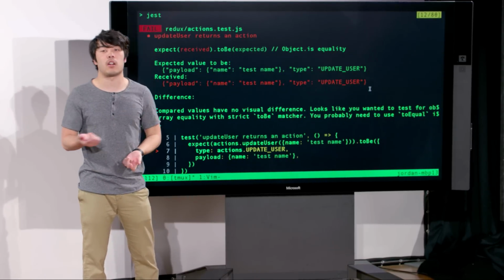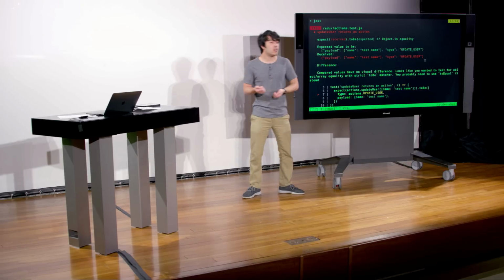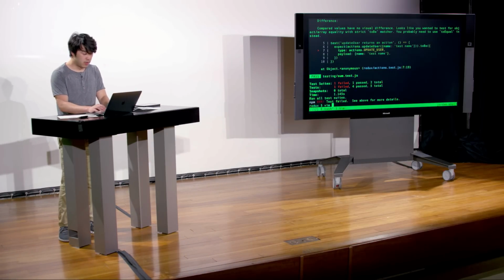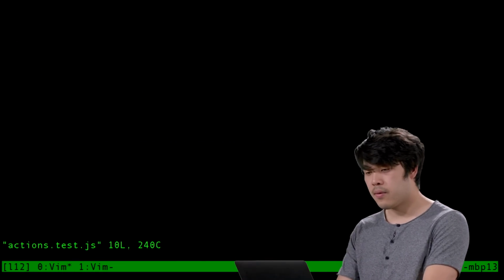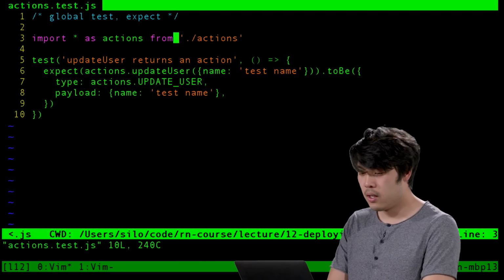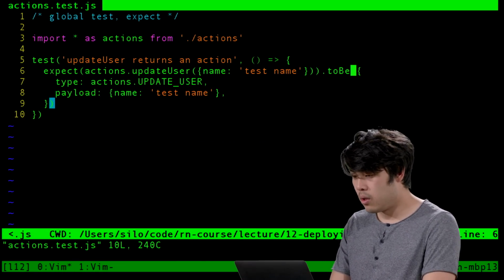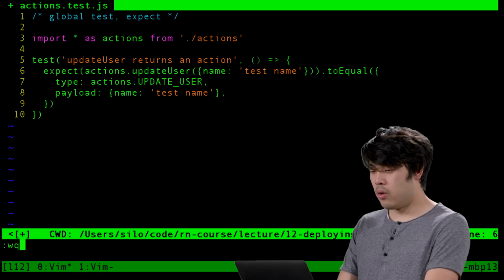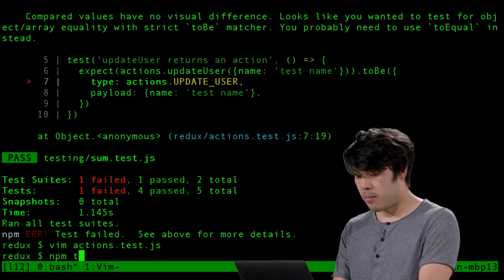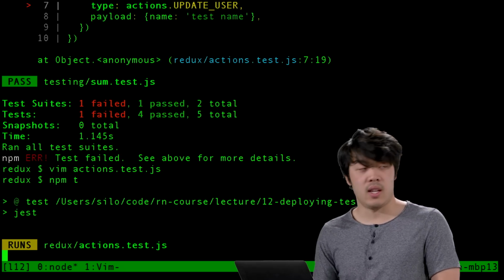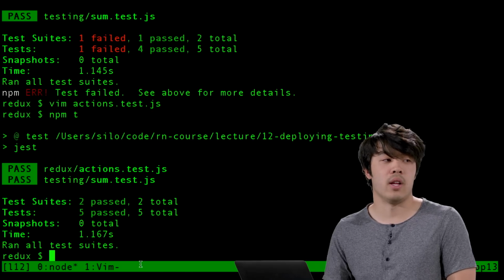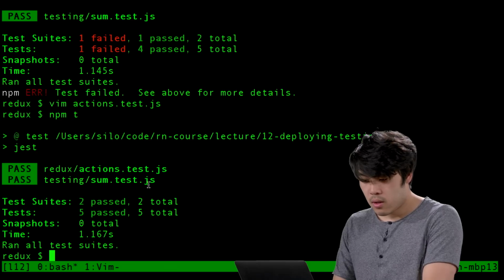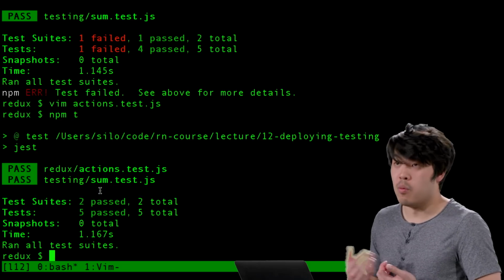And so let's go ahead and update our code so that it's actually correctly checking what we want it to check. So in actions.test.js, rather than using toBe here, let's use toEqual. And now let's run npm test. And we should see that now it actually does indeed pass. Great. So let's add a few more tests.